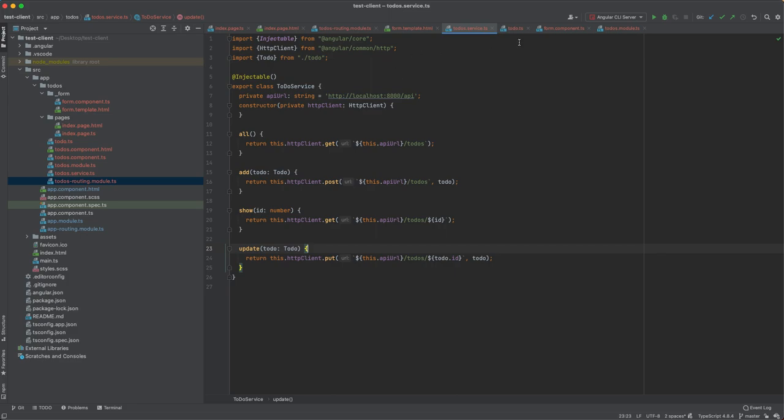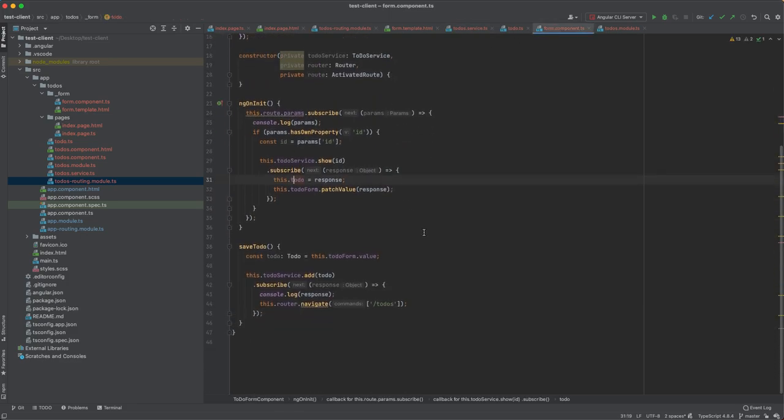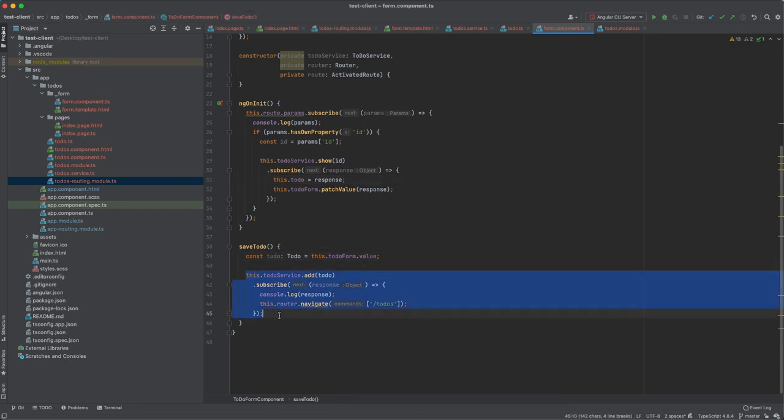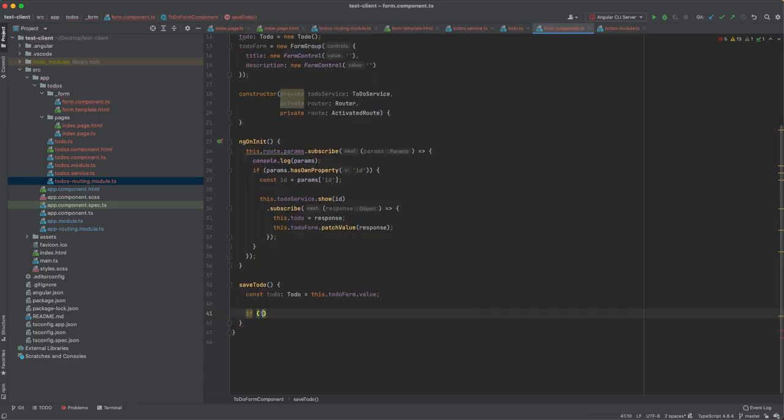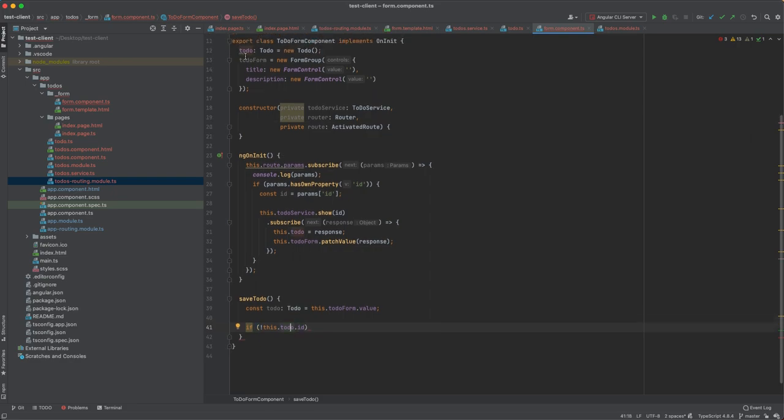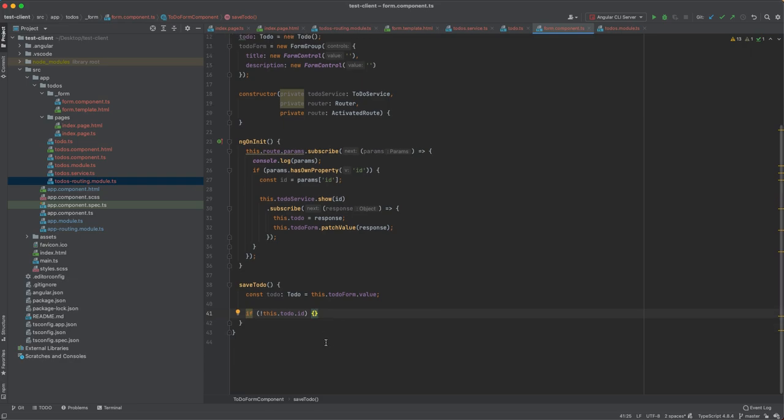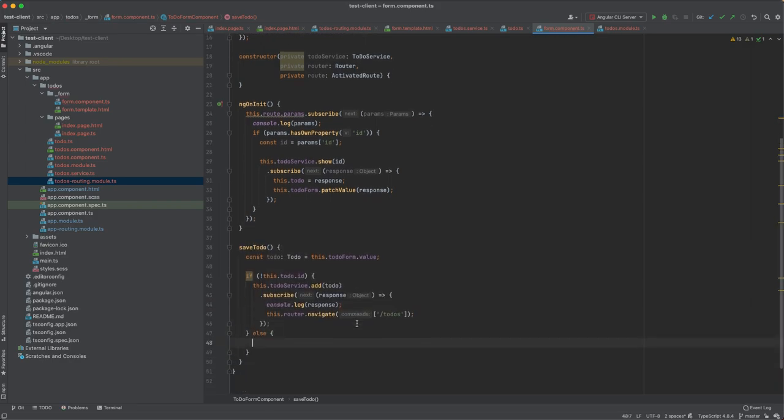Now on the form component, if we do a save, then we're gonna have to modify this. So we're gonna say if not. So now we're using the to-do object that we have earlier, where the original to-do was stored, where it contains the ID also. So we're gonna say not. If there's no ID, then that means we're adding it. Otherwise, we're going to be updating it.